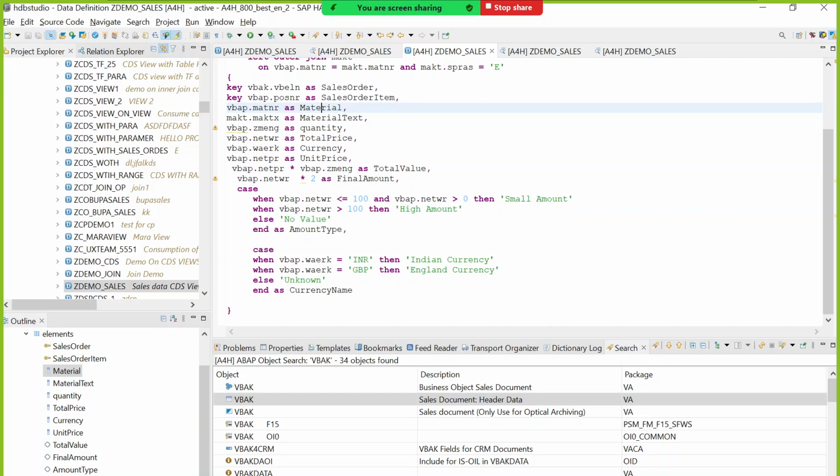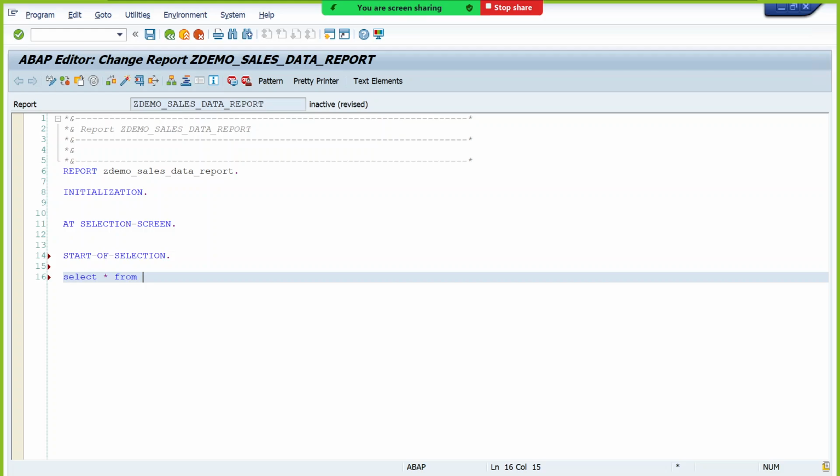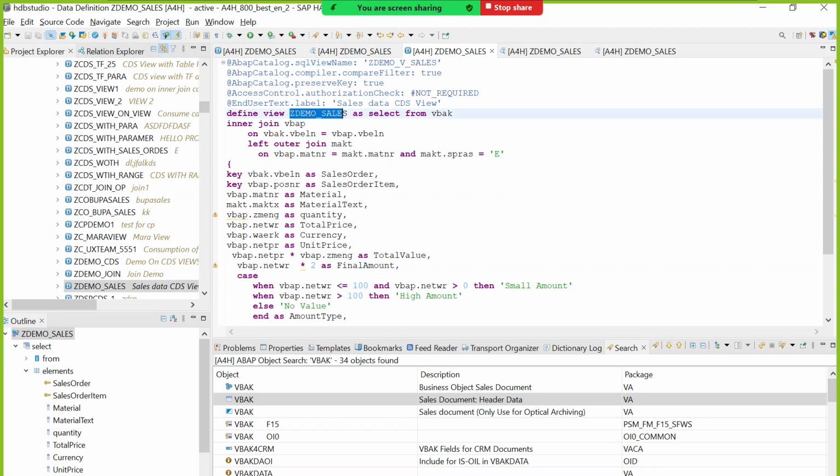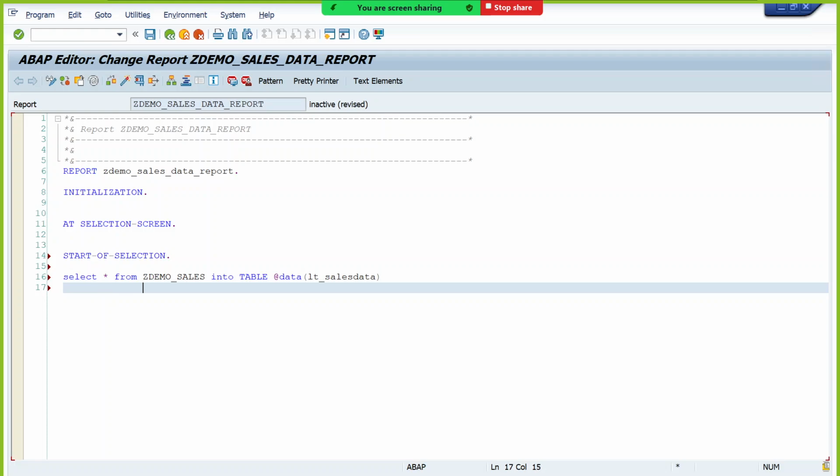Select star from, what is the CDS view name? So you can write select statements on both data dictionary view name and CDS view name. But if you write data dictionary view name, again it will execute that join condition in the application level. There is no advantage, right? So that's why you should use CDS view name into table, and the where condition is your choice.